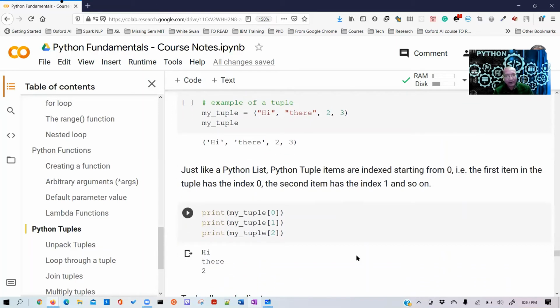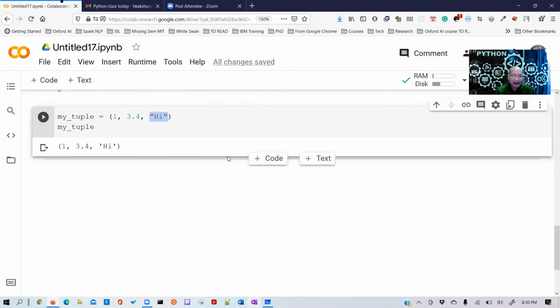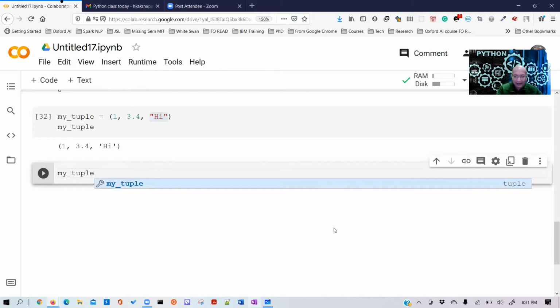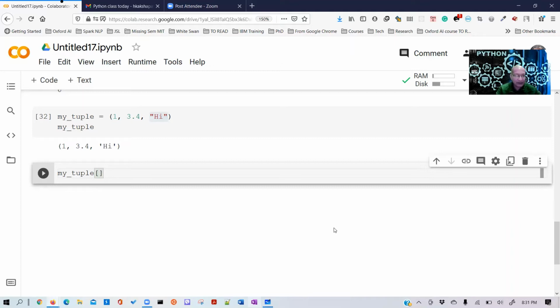Also they are ordered. So what do you mean by ordered? Order means they have indexes, so we can access those values using an index, just like in a list, right? For example, as you know, indexes always start at 0, so the first one will be 0. So if I do my tuple 0, I should get what? 1, right?